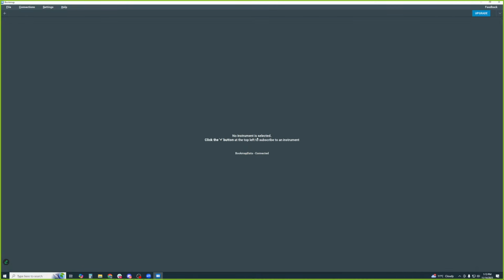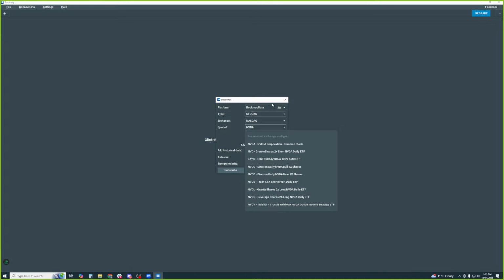All right, and now it says there's no instrument selected. Click on the plus tab in the upper left-hand corner. So you can see it's enabled here. We're all ready to go. Just click on the plus symbol here, and let's add our data or our symbol.